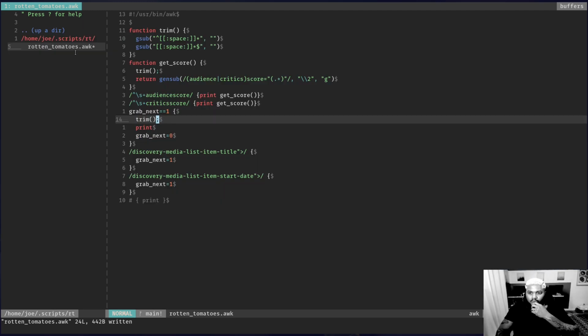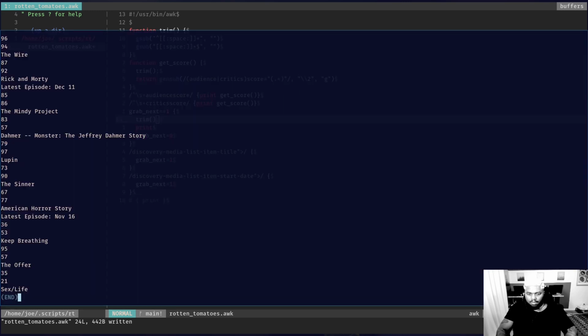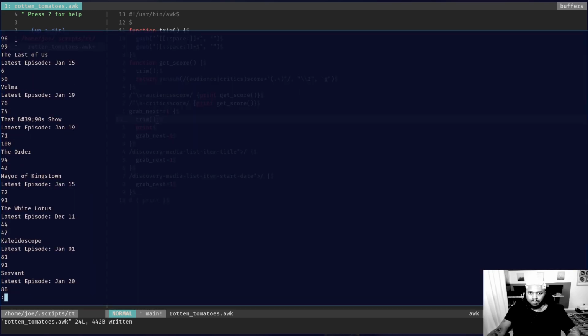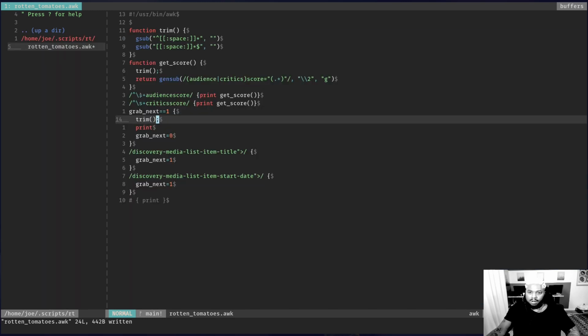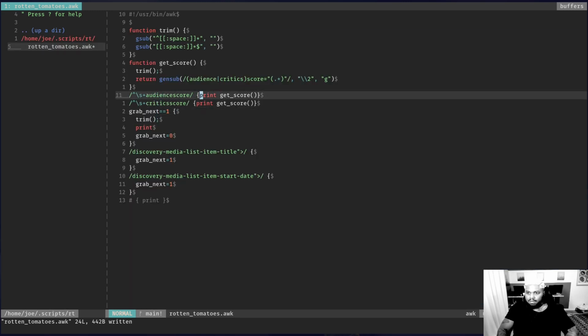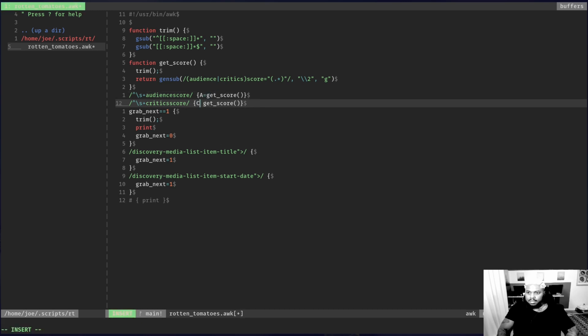Okay, so what I probably want to do next is maybe put all of these in variables. So I can get a variable and then write a function for print line that prints the line in the format that I want it. So to do that, I'm going to change some things. So let's just say A equals for audience, C equals. Remember with awk, you don't have to declare a variable, you just start using it and it's there.